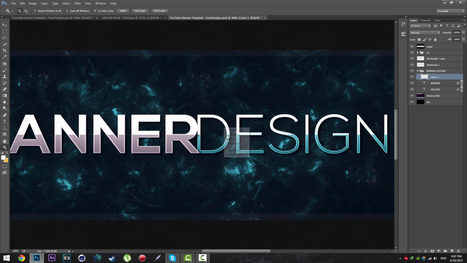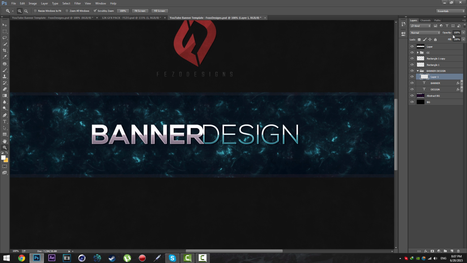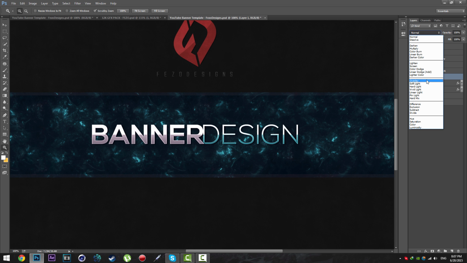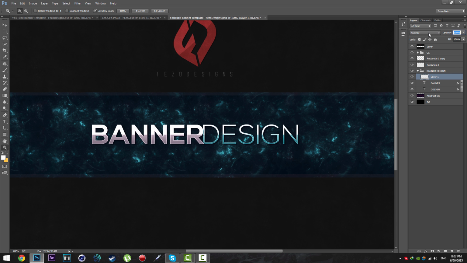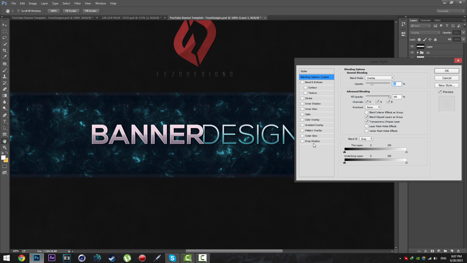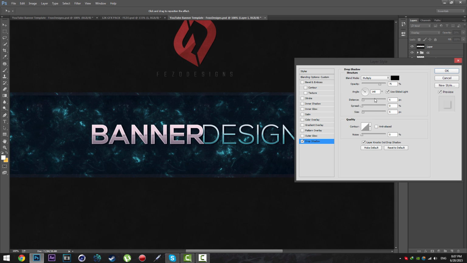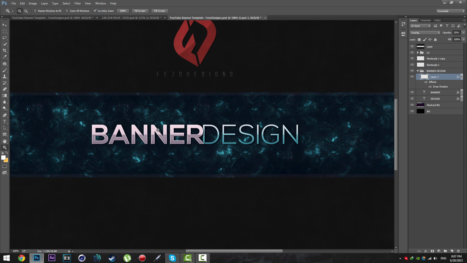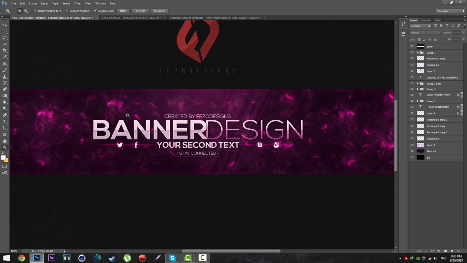and press Ctrl D to deselect it. Go over the blending option, select overlay, change the opacity down about 25%, then open the layer style and go over the drop shadow, change the distance to 0 pixel, spread 25% and size 25%. It gives you a nice reflection like this one.